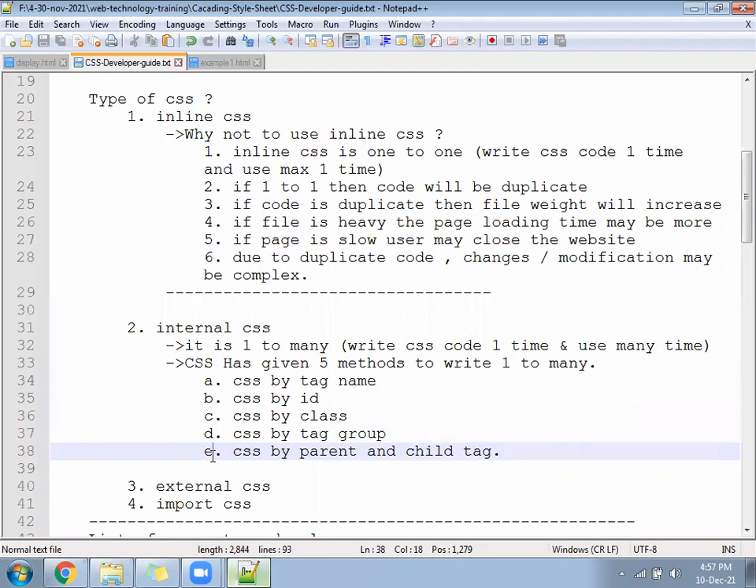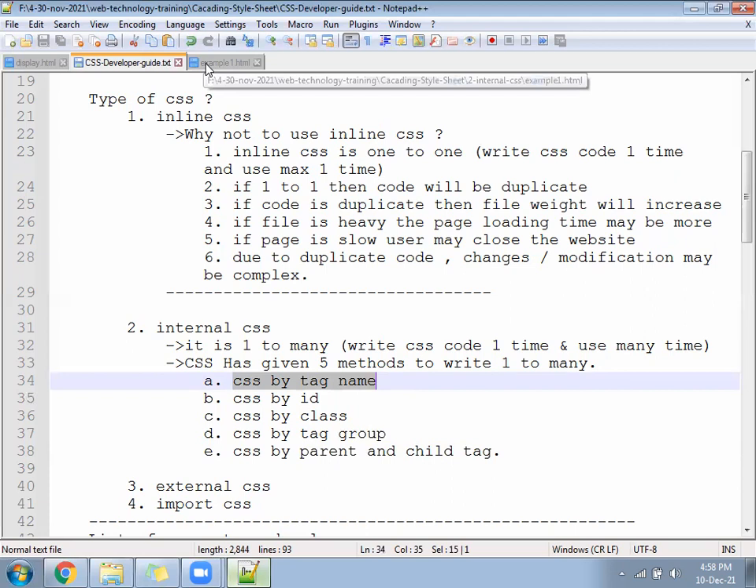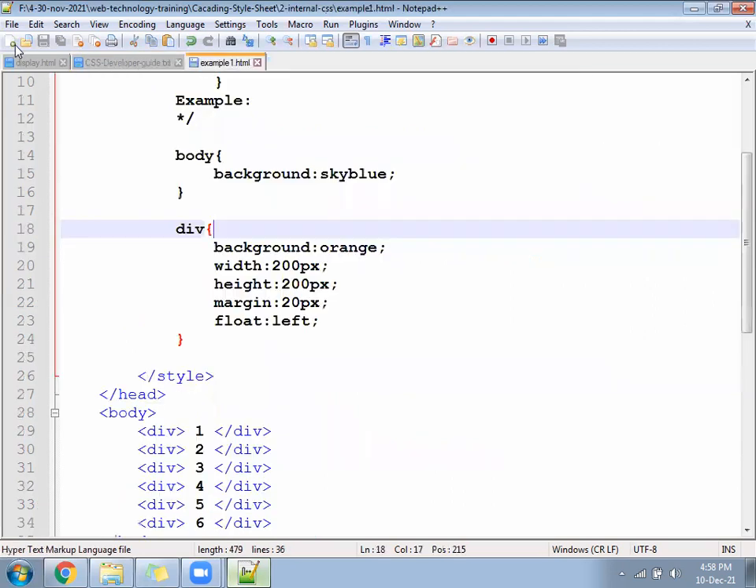Okay, so let us see now how, where, and what. Let's go next. The first file will be CSS by tagname.html under the internal CSS.